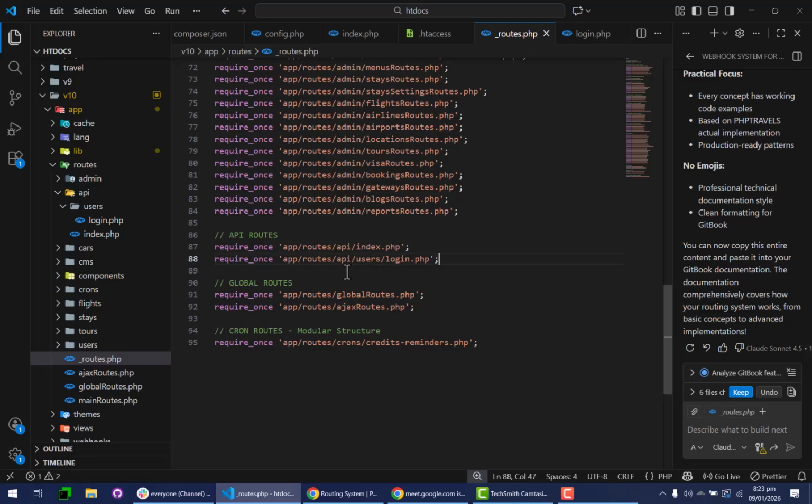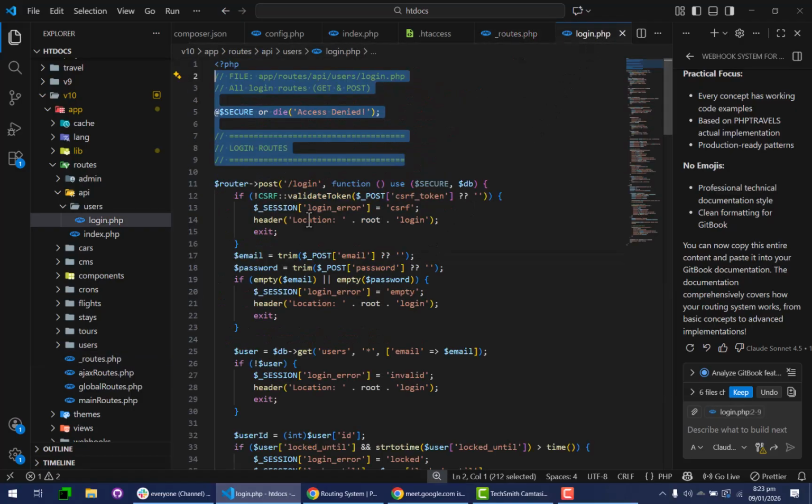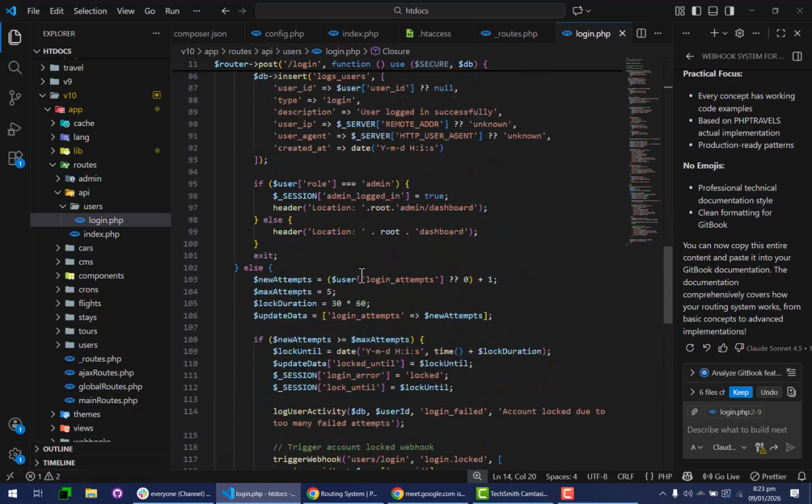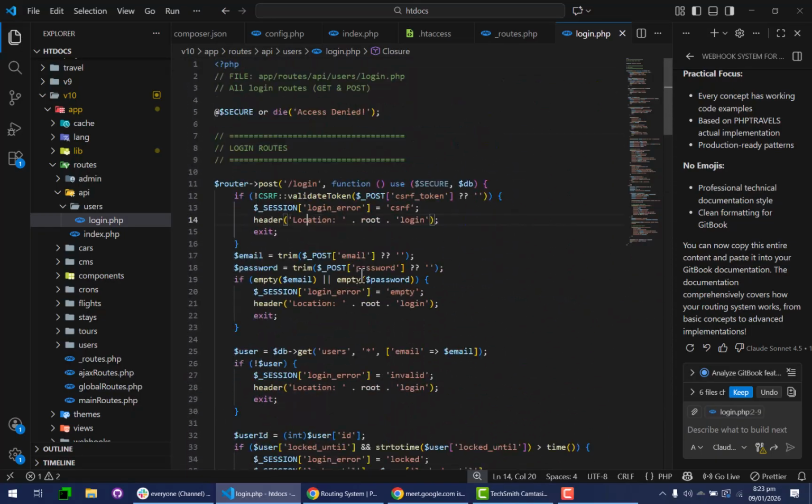So right now in the routes API users login page, we only have the route for when the API is getting hit by user login. So we only have that route available over here. We are still working on this. It's not completed, but definitely this is the main structure.